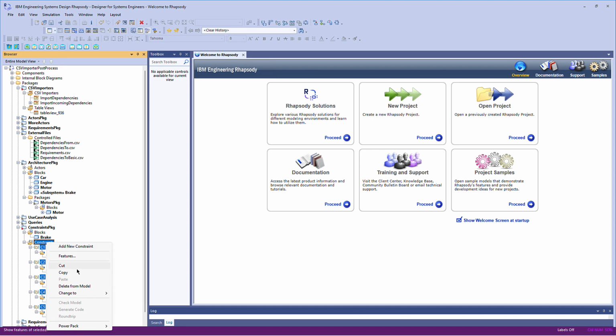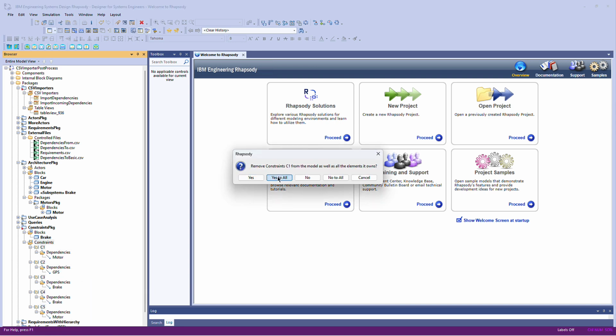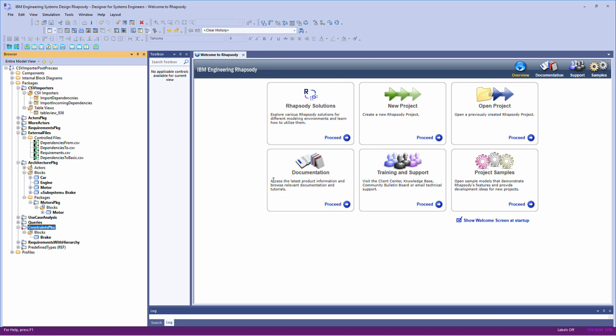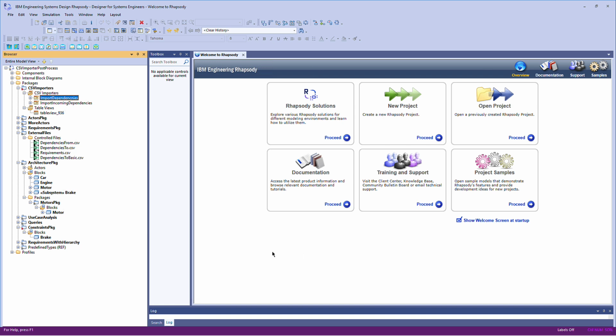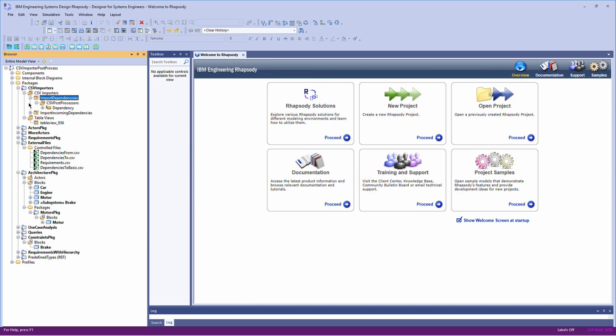Okay, let's delete all of those constraints and start again. First, I'll add a post processor to the importer, which you will find on this menu. Power Pack, add CSV importer post processor, and in this case, we're going to do dependency. Now, if I expand the tree, we have a CSV post processor called dependency. The CSV post processor is a new term based on tag. That will become important in a moment.